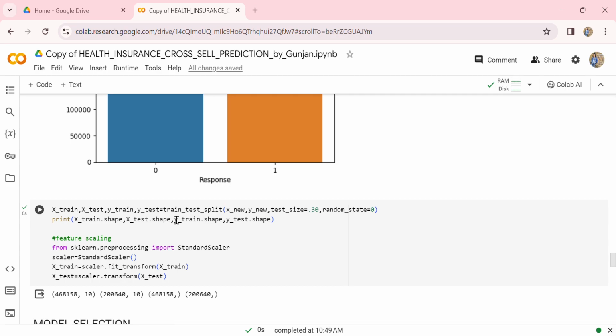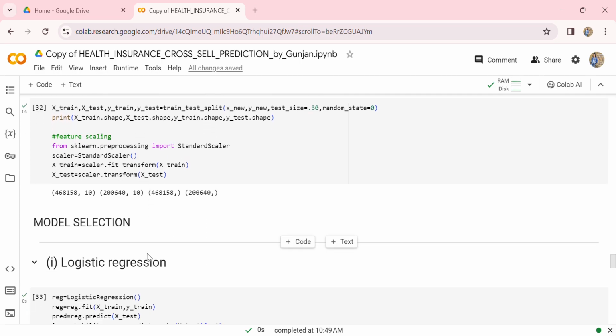Then we'll split our data set into train and test split. For that we have taken the test size as 30%. It means that 30% of the data set is the test data, and the rest is the train data.